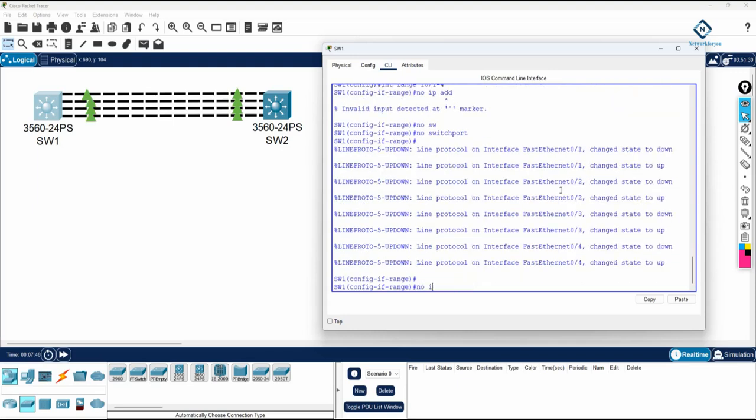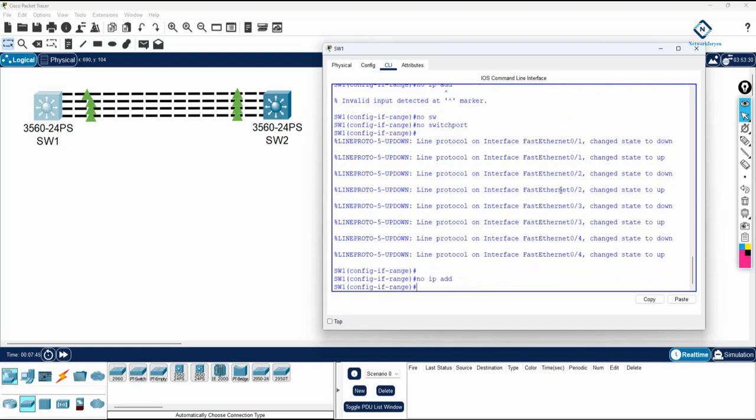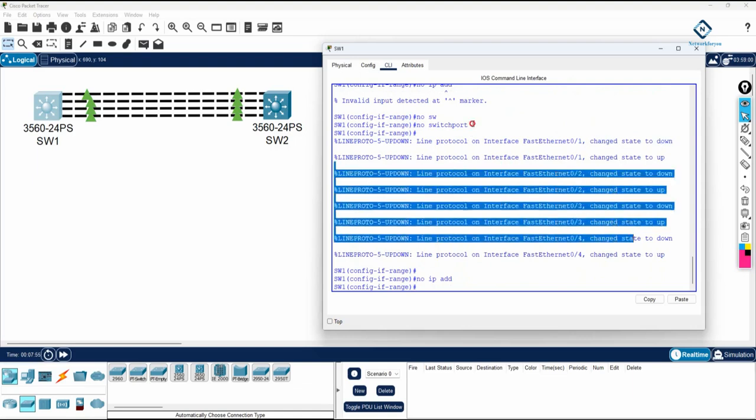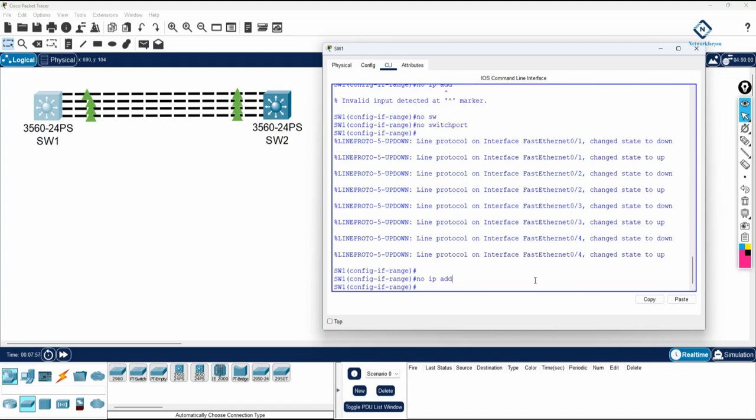After that you will write no IP address, else it will be a switchport, so it will not take that command. So if you see here, they are changing the port. Before it is a switchport, so they change state. So no worries, it will do automatically. Just you need to remember, you need to put this command.